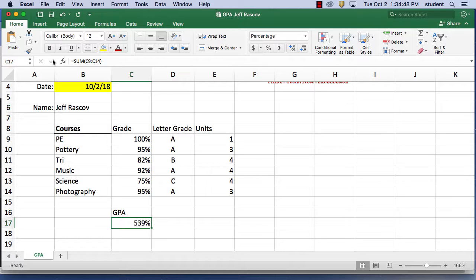To type the formula by hand, you start with the equal sign, type in the word sum, S-U-M, put a round bracket, then of course the number, which is C9, colon, the two dots, C14, which is this one, C14. And then you hit the plus, it's right here next to that plus. It's like a little green checkbox. It says, hey, do the formula.